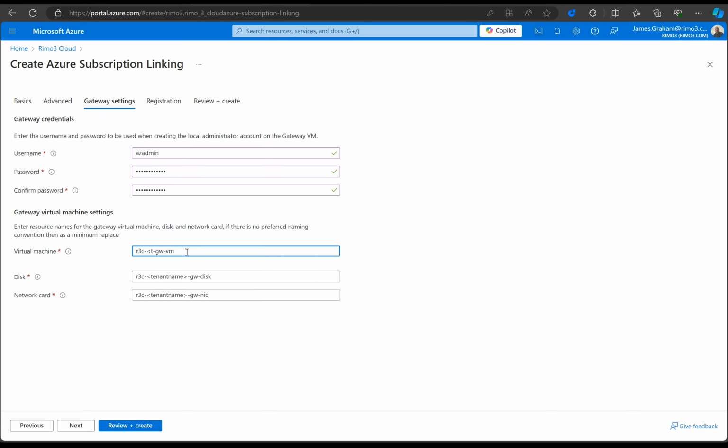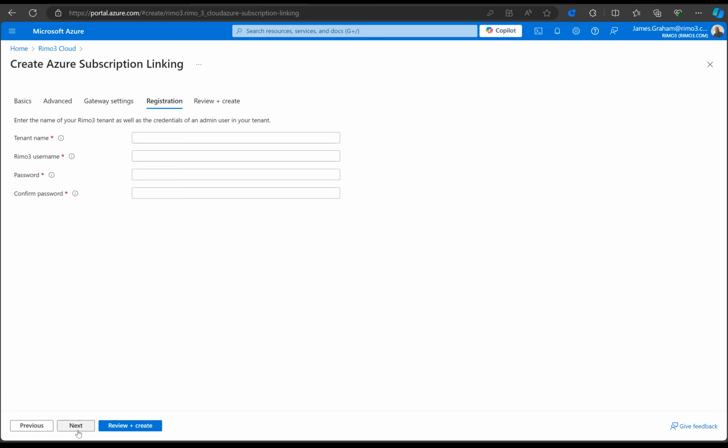So here we add in our Rimo3 tenant name. For me, this is AZ deploy. This is something that you would have selected when you got in touch with us and we created the tenant for you, or you will have it in your email, but it's important that you set this to be your Rimo3 tenant name. Okay, they will match. Next.